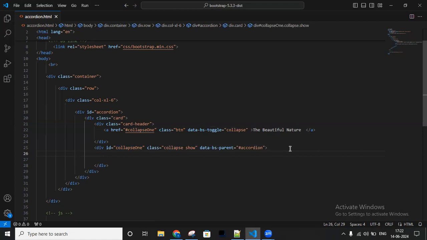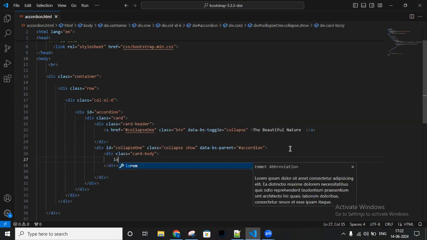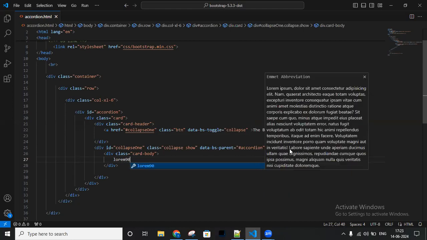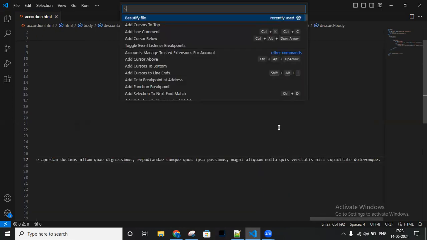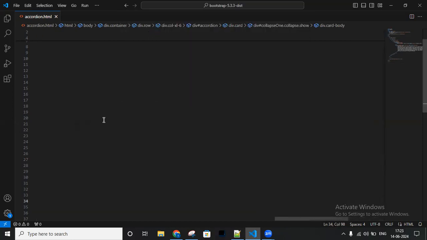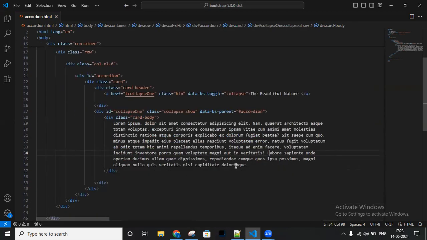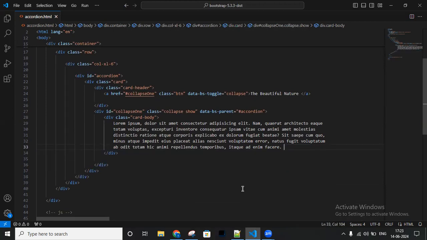we can create a card body. Inside of the card body, let me write here some text and just make it Bootstrap. So I'm gonna add here some image tag.